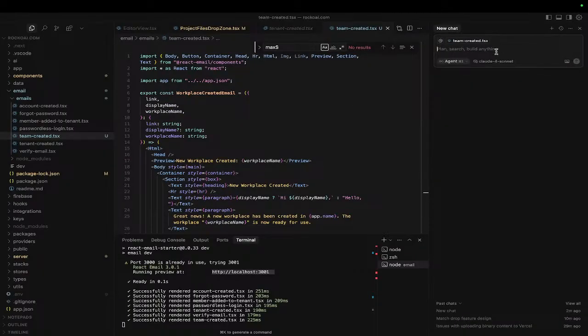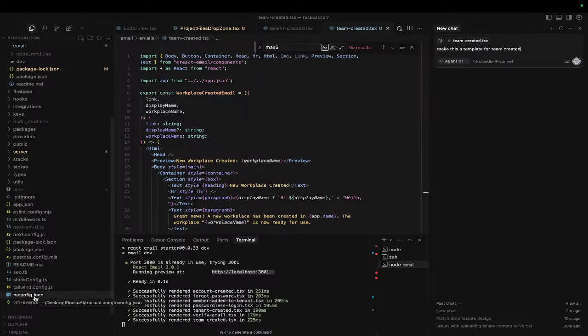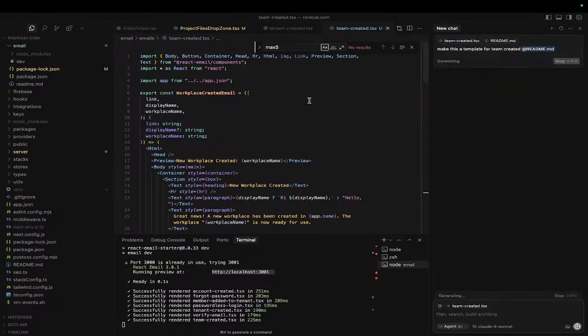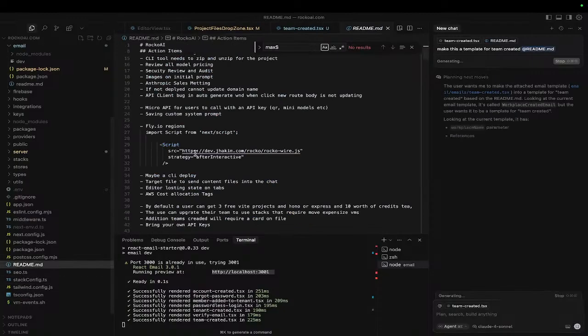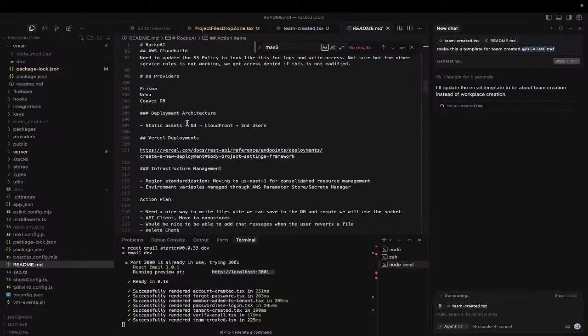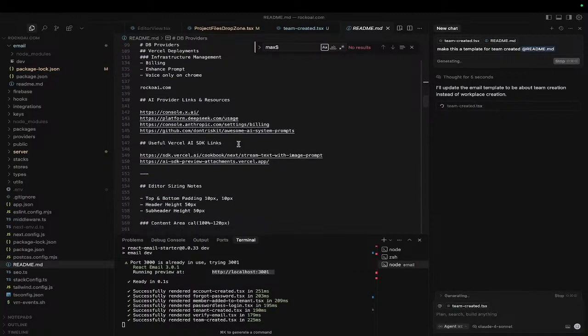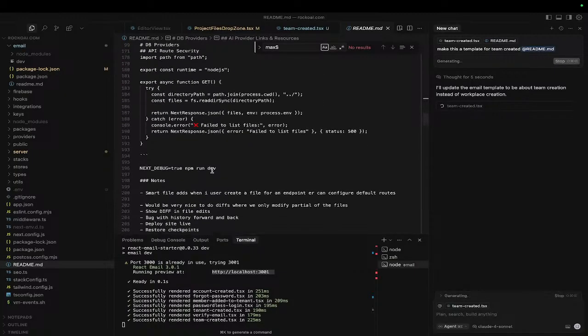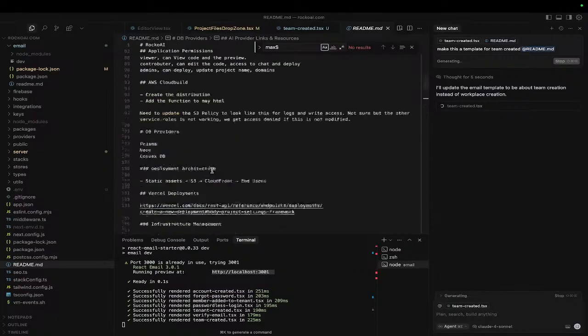Hit up AI, make this template for a team created. And then I'm actually going to give the contents of my README because I got a whole bunch of random stuff in there about the project. That's like my Trello board for my project, anything that I want to jot down, ideas, I just put it in here. Yeah, so a whole bunch of stuff.